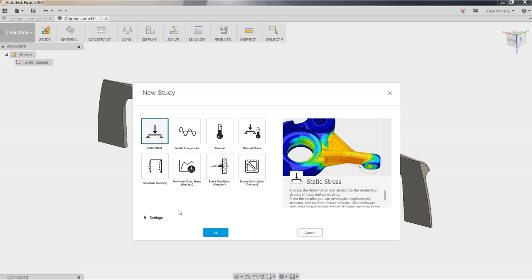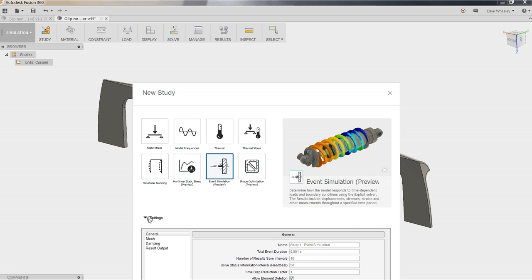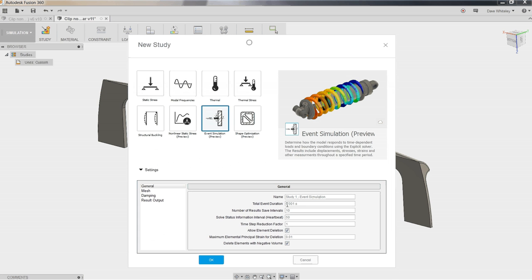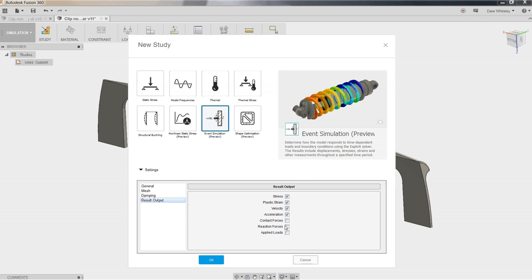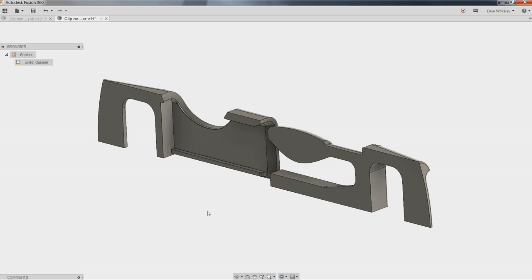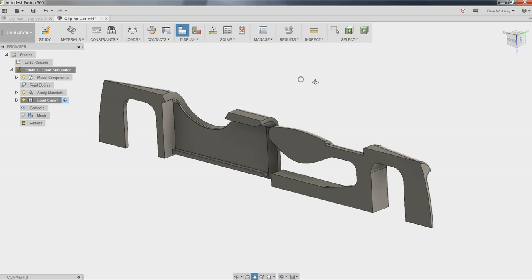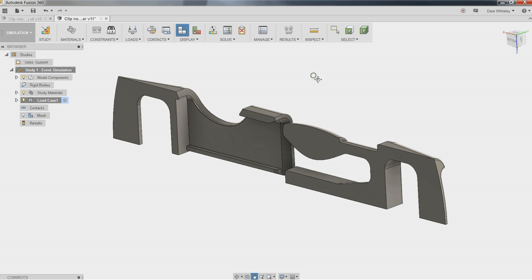And in Fusion 360 Ultimate, we have a number of non-linear simulations as well. In this case, I'm going to use the event simulation. I can change the settings on this page as well, or later on. So I could change the duration of the simulation, the number of steps, the type of output I want. In this instance, I'll probably want the reaction forces as well. Click on OK, and that will load the simulation environment.